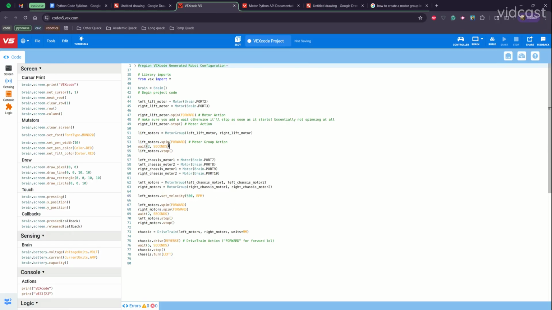Another thing I forgot to mention is you have to use these things called wait blocks. Essentially, you're calling the function wait. It's a built-in function, I guess. You give it this information, 2, and the unit as seconds. So essentially it just waits 2 seconds after you ran this command. What that means is it'll spin the motors for 2 seconds and then it'll stop.